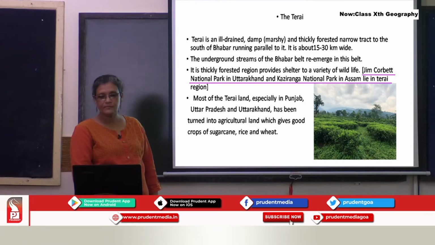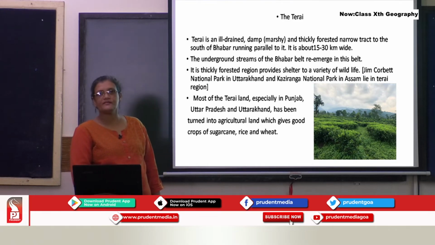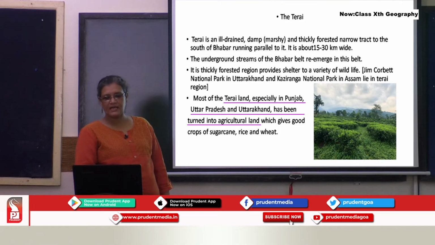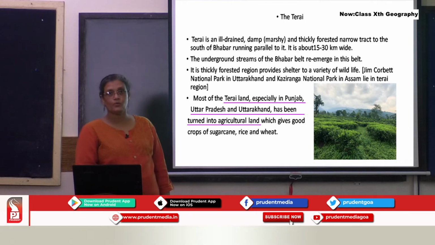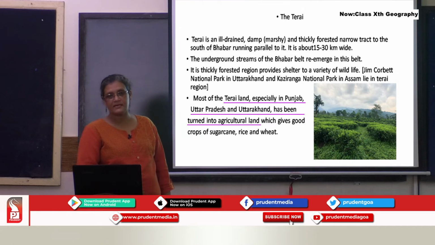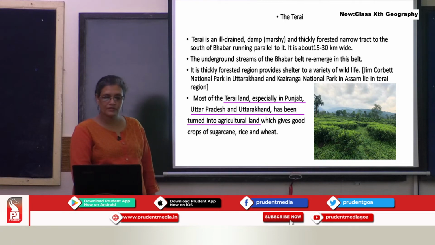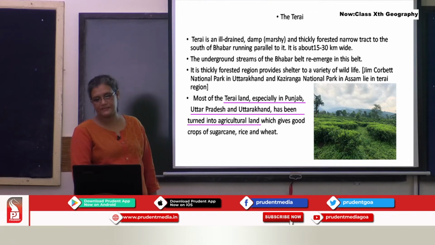We have got the Jim Corbett National Park in Uttarakhand and the Kaziranga National Park in Assam, which lie in the Terai region. Most of the Terai land is located in Punjab, Uttar Pradesh and Uttarakhand, which people have taken advantage of the water available and converted into agricultural land, giving good growth and a good produce of rice, sugarcane and wheat. This is a picture of the Terai.